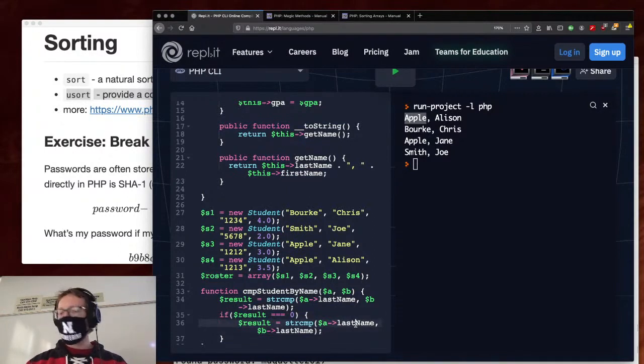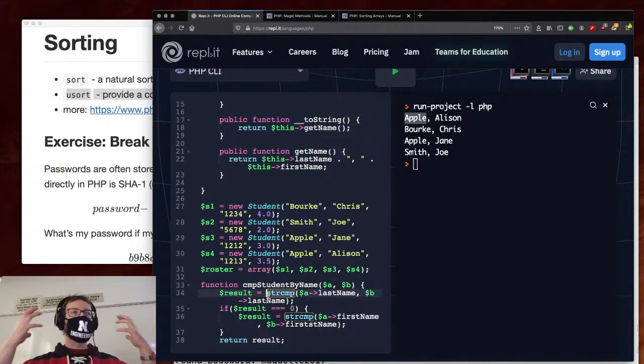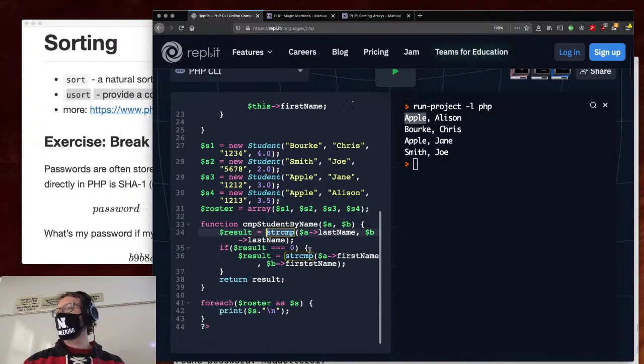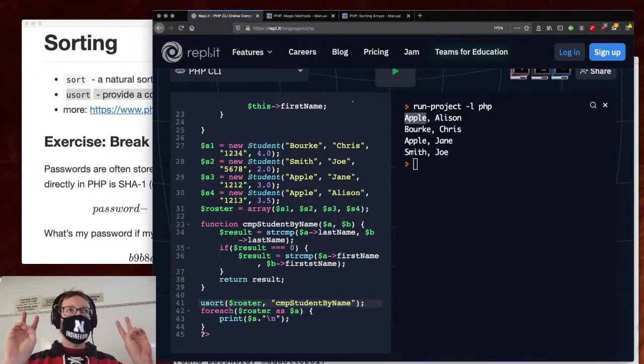Who cares? First name, and first name. There we go. And then I will return result. Note here, I'm just reusing strcmp because it already has that contract. It returns something negative if they're in order, positive if they're out of order, and 0 if they're equal. Now, I need to pass this into usort. I'm going to sort the roster, and I pass in a function by using a string of its name. Okay?